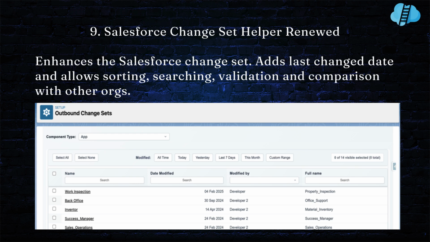9. Salesforce Change Set Helper Renewed. Change Set Helper simplifies the painful process of creating and managing change sets. It allows you to search, filter, and bulk add, remove metadata components instead of scrolling endlessly. You can also compare change sets between orgs, helping reduce deployment mismatches.